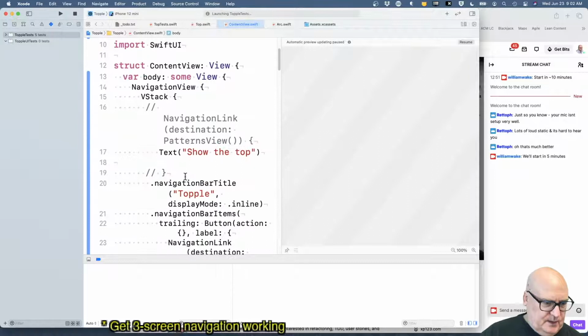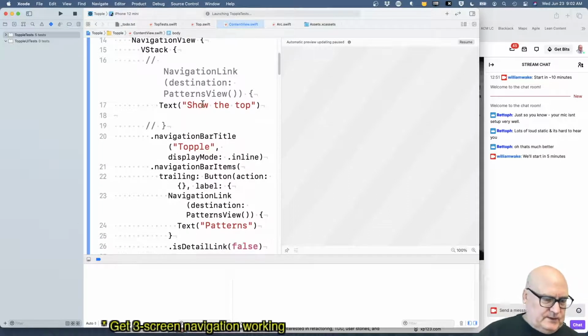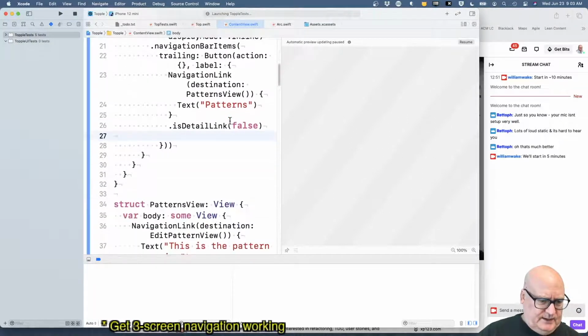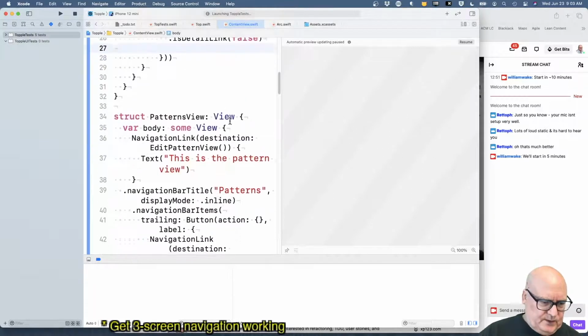Let's see. So our content view has a navigation view. In there, we just have some arbitrary text, and we tell it the navigation title should be topple, and it should have a button on the trailing side whose text is patterns, and that is not a detail link. I don't think this matters, but that's one thing we want to try out. So that's the first screen.